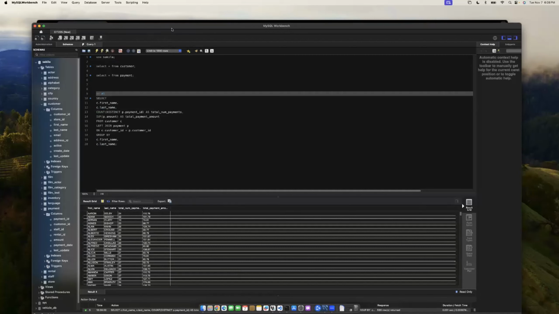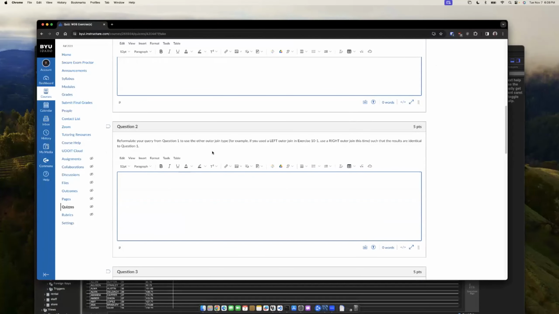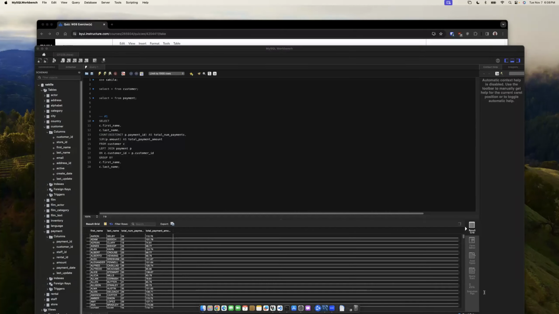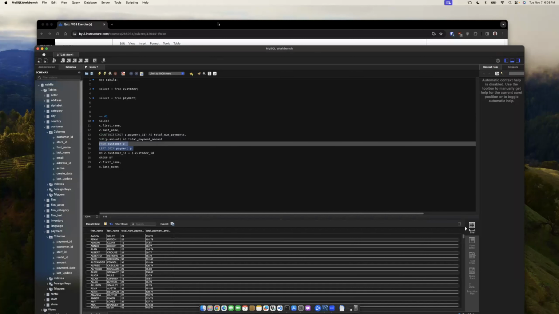Let's see what number 2 is. All right. It says reformulate it to use a right join instead of the left, but so the results are identical. I'm going to leave you guys to do this one. Remember, the difference between left and right is simply the order of your tables. So in this case, you just need to change the order of these. Everything else can literally remain the same. In fact, you only need to change those 2 lines.